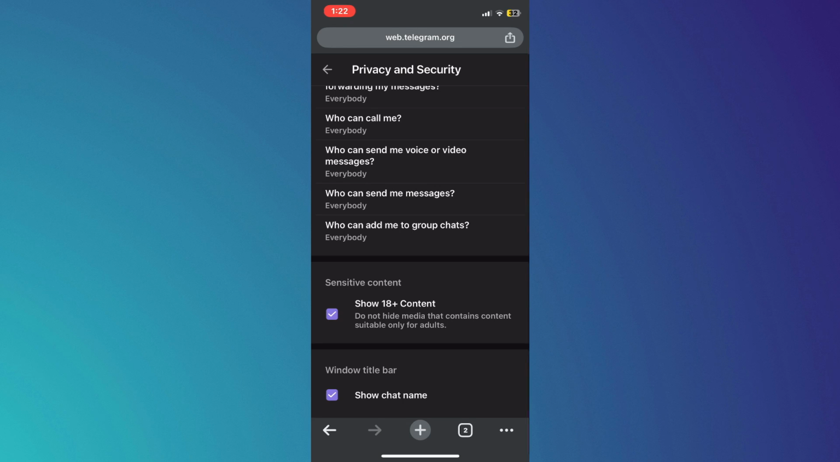So that's basically how you can enable or turn on sensitive content on Telegram on iPhone.